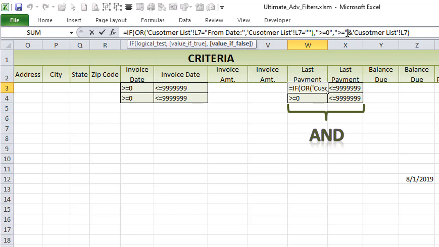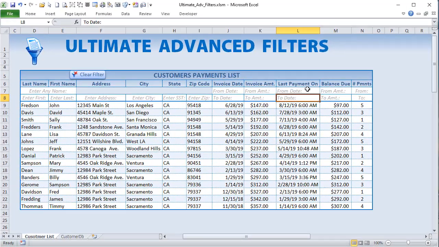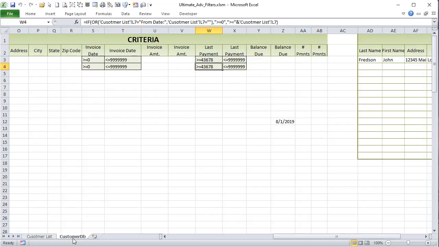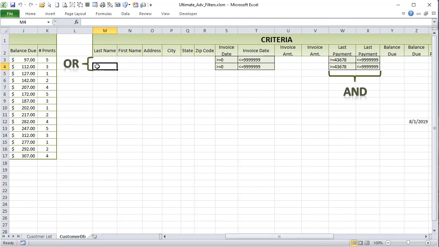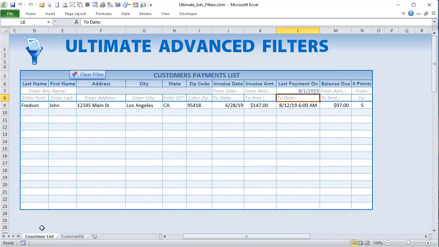Then what I want to do is add greater than or equals and the actual date. So as soon as we put a date into L7, August 1st, it's going to change that. And I put the same exact formula here. Why is that? Because this second row is used when we use the OR command. When do we use the OR? Because in this, I want to know first name or last name.